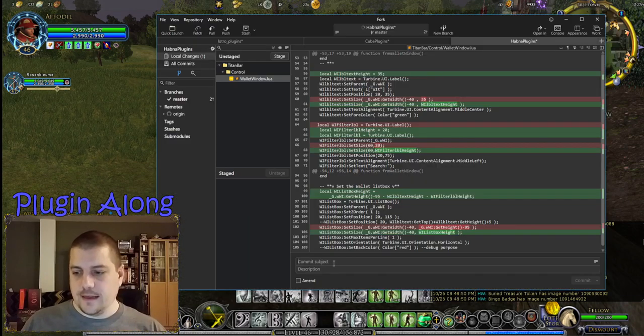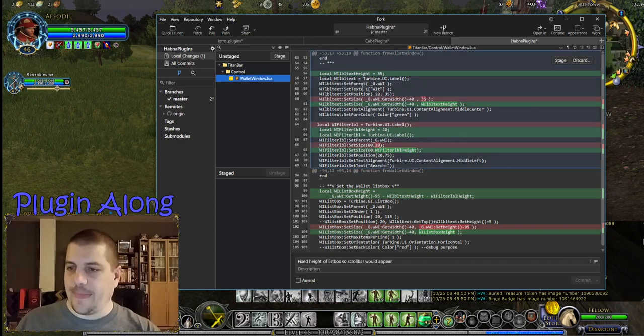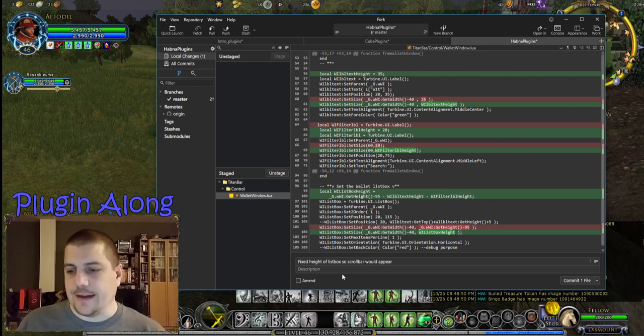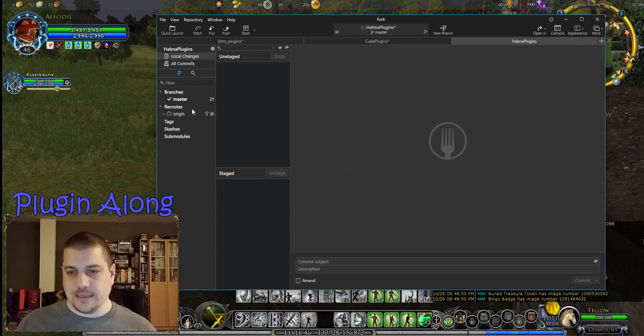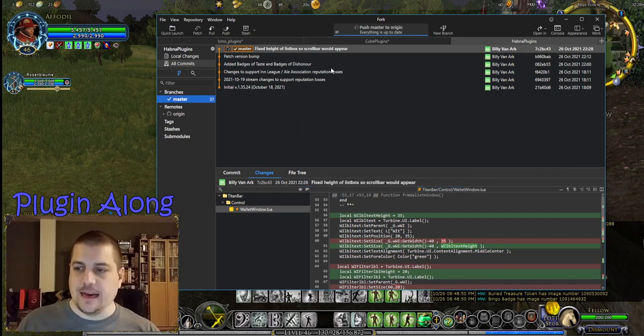Fixed height of a list box, so scroll would appear. Neat. Now these commit messages, these snapshot messages, are really useful when it comes time to make patch notes. Like, what did we change? We'll just be able to copy, and done.